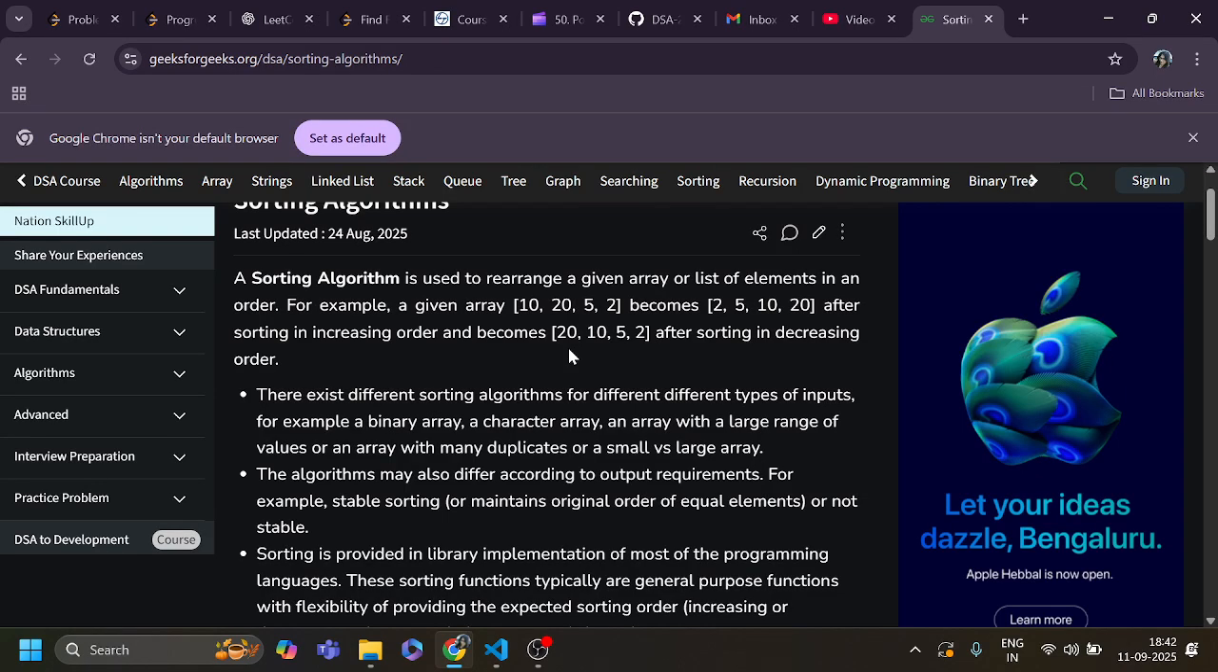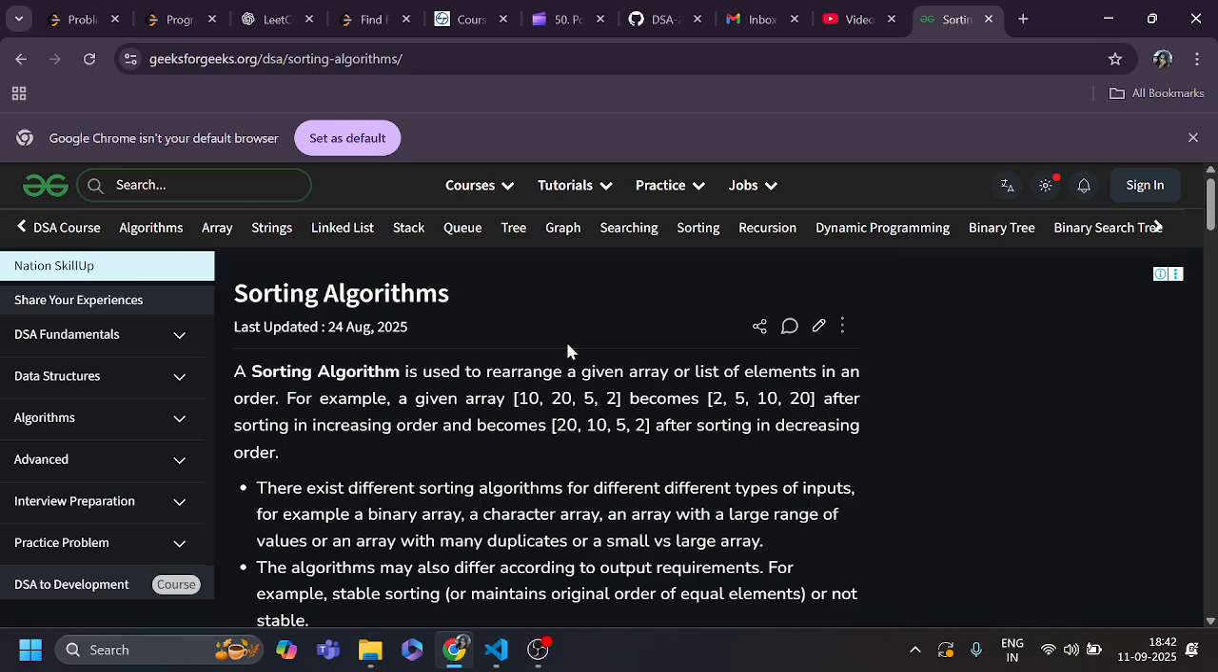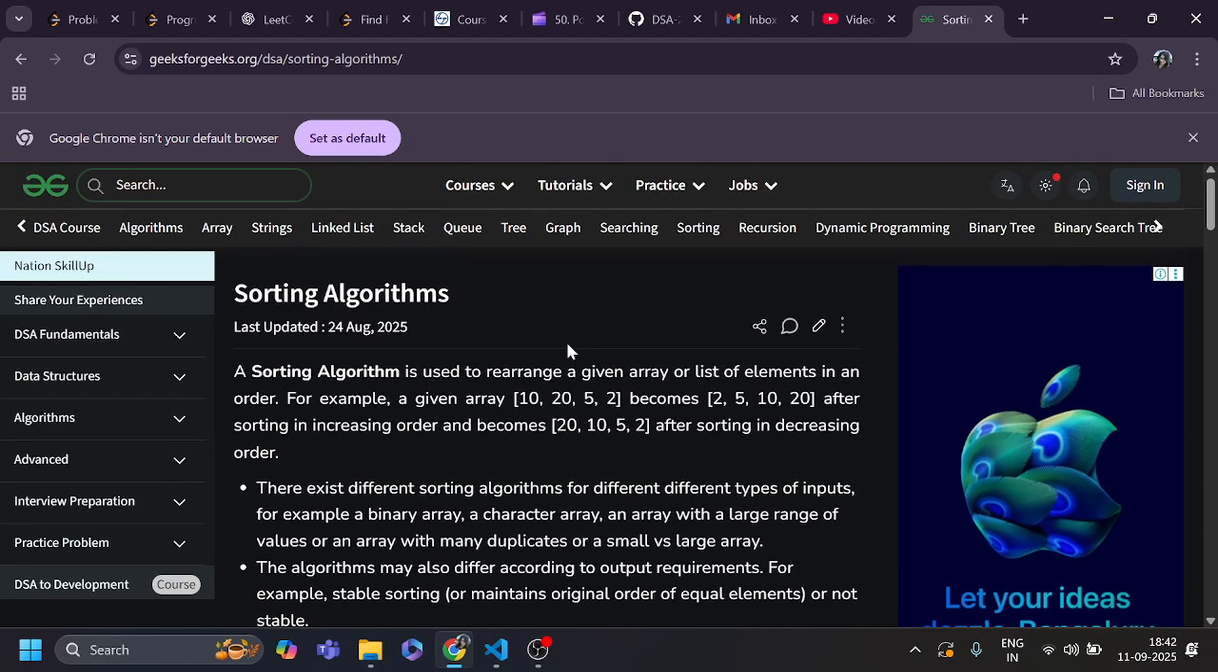So today we are going to learn sorting. Okay, so this is our new chapter from DSA. I am going to use this website, GeeksforGeeks.